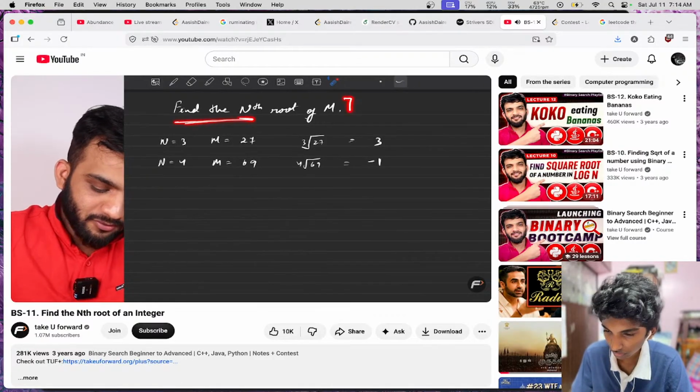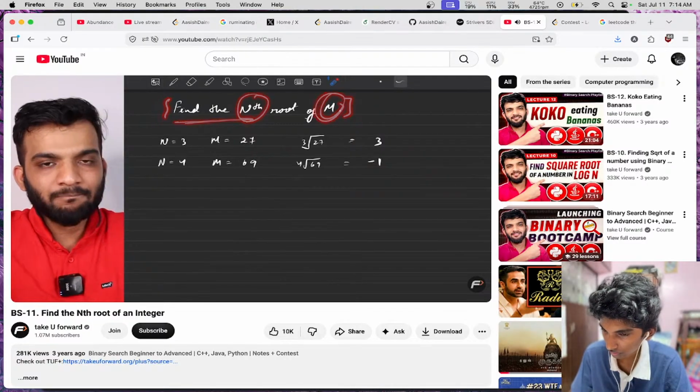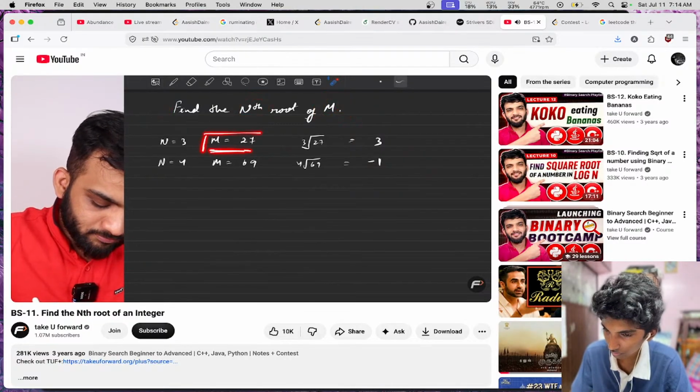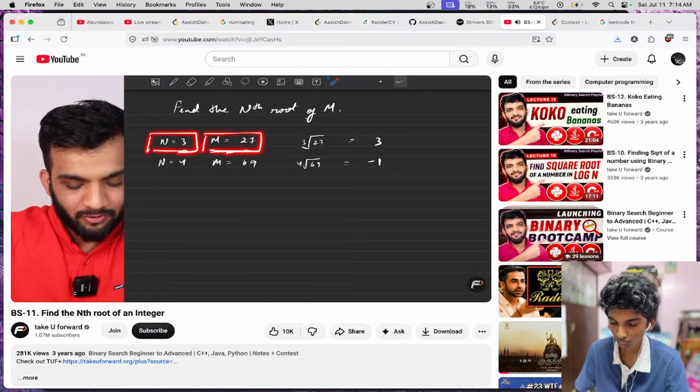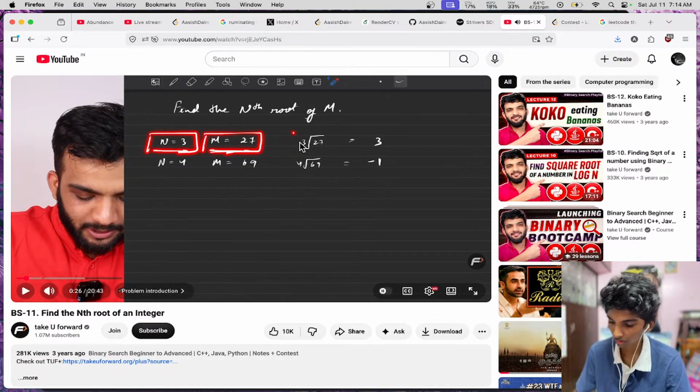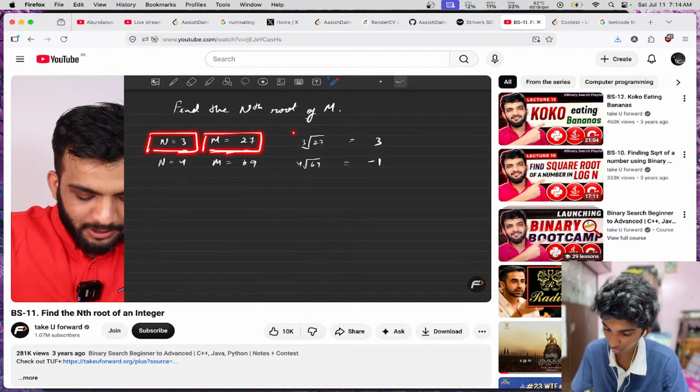So today's problem will be find the nth root of a given integer m. So what does the problem state? Imagine you're given an integer 27. You have to find the third root of 27, which is basically finding the nth root of m. They will give us n and they will give us m also.